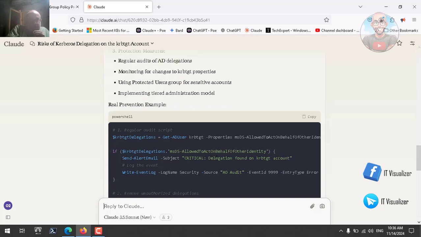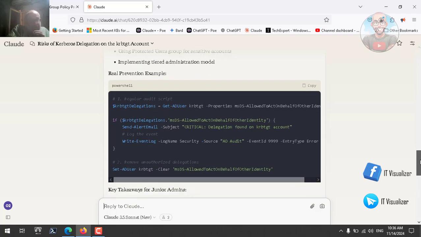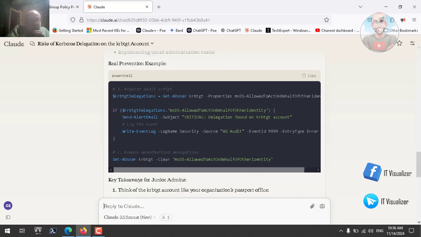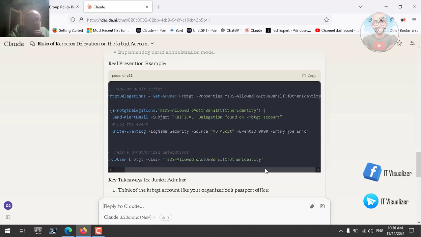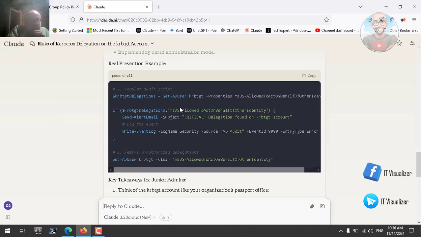If it is there, then it will give you a warning: delegation found on KRBTGT account. Then it will write the event to the event log. Event log name: Security, source: AD audit, and so on. So it will log this in the Event Viewer, which is good, by the way. I don't think I saw something like that before, but this is good to record in the Event Viewer so we can return to it later.